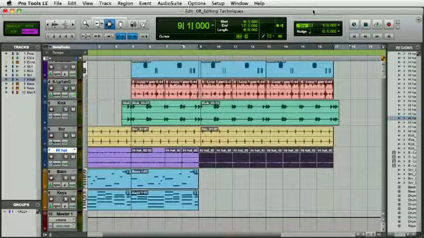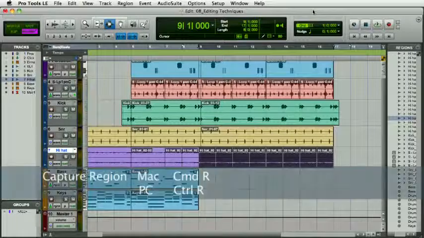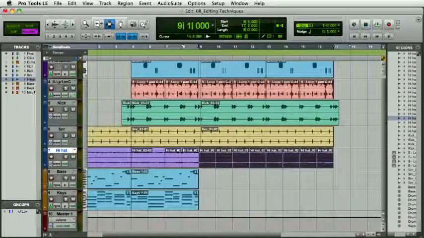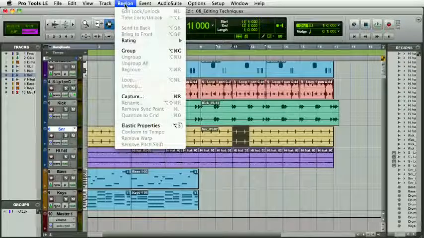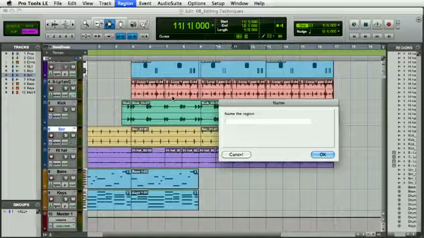Let's now look at Pro Tools specific editing commands. The first one we're going to look at is capture region. The capture region command basically puts the selection into the region list. So let's make a selection on the snare and go to region, capture. Now that's Command R or Control R if you're on a PC, and a name comes up.